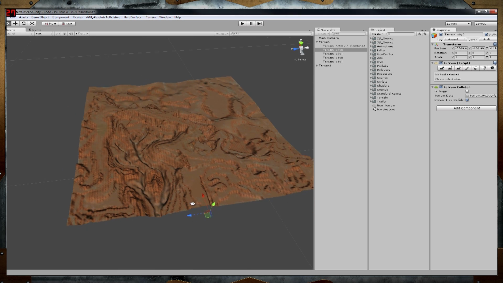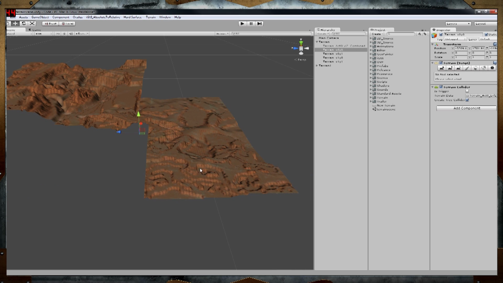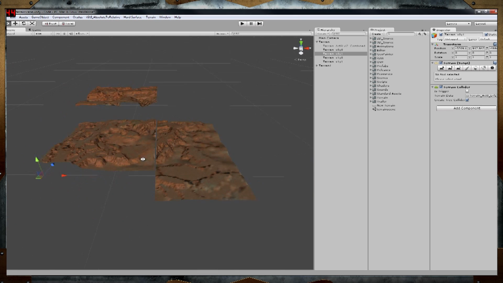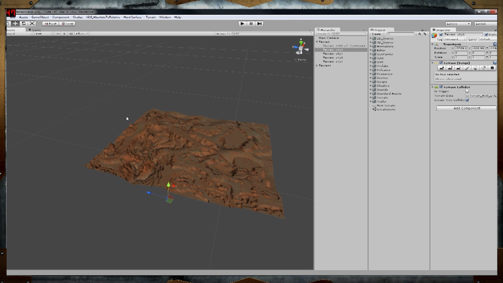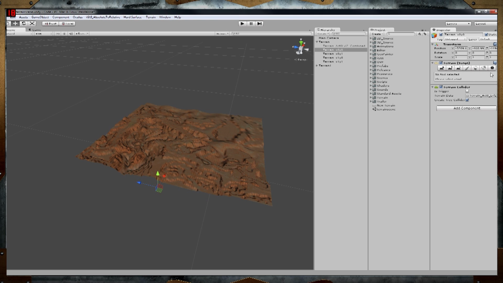For example, in this scene I have a square piece of terrain that is made out of 4 separate terrain tiles. But if for whatever reason you want to combine these into one, then you'll have to export it as a .raw file for Photoshop so that you can view the height map. Then you will have to combine those height maps and re-import them back into Unity. And this can be a little bit tricky.